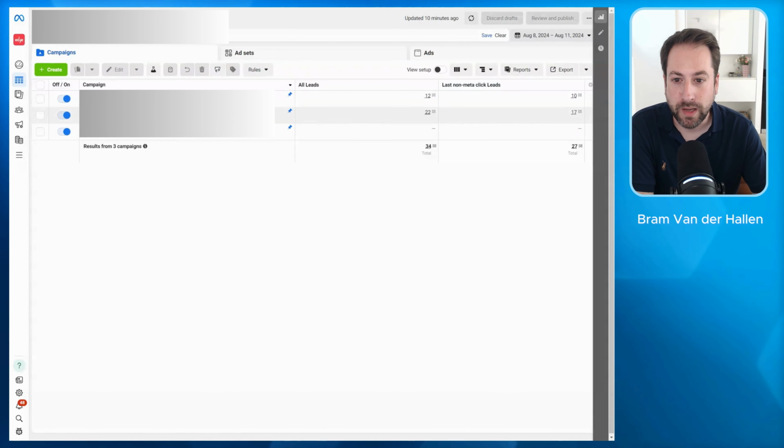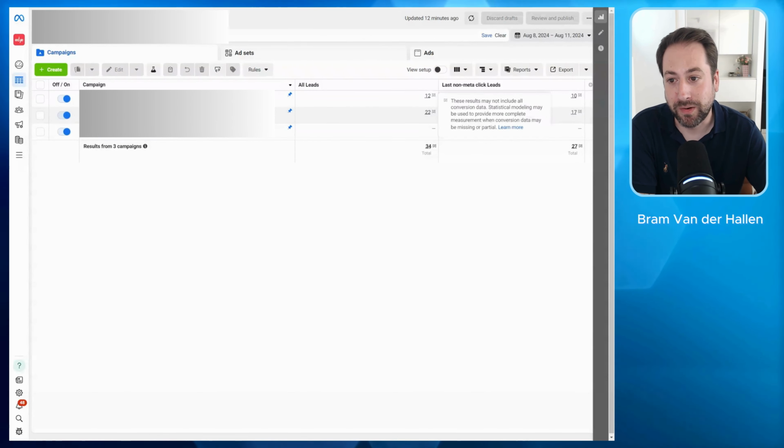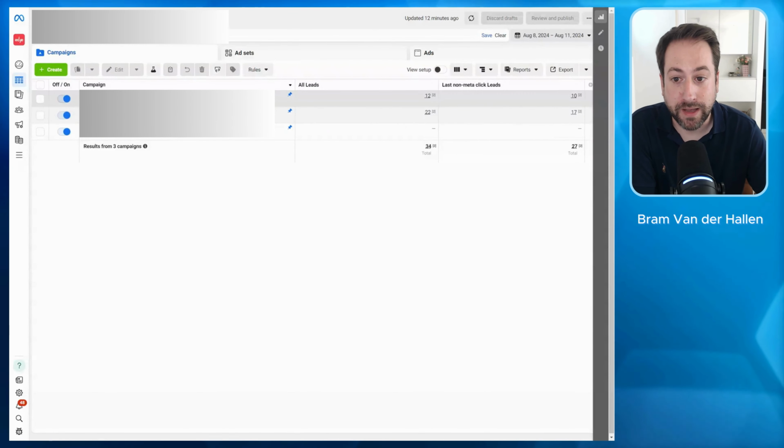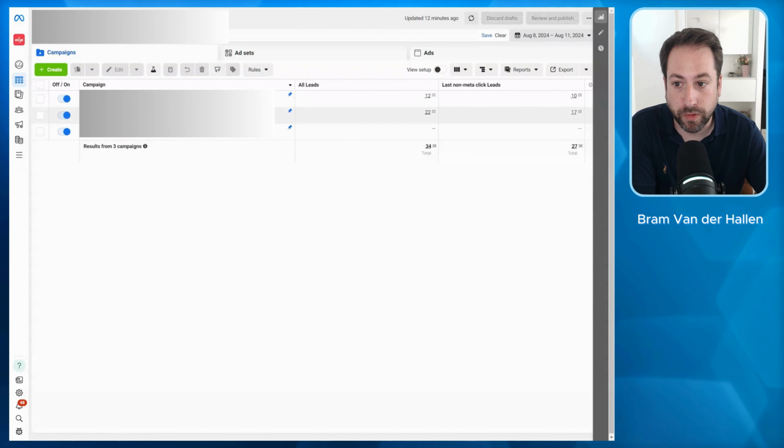In this case, I want to track all leads where the last click was on a channel that wasn't Meta's. So it could be TikTok, could be a Google search, Bing search, a LinkedIn link click, any channel that wasn't owned by Meta. Now this is very valuable information, of course, because right now, if I wouldn't have added the custom column, I wouldn't know how many of these 12 or 22 leads actually came from a last click that wasn't Meta's.